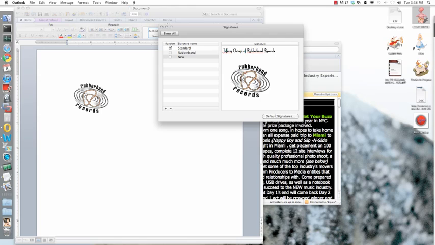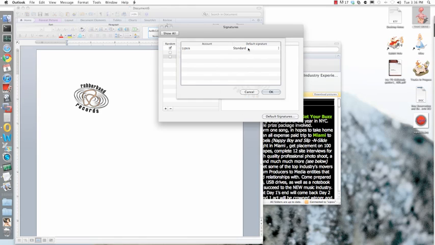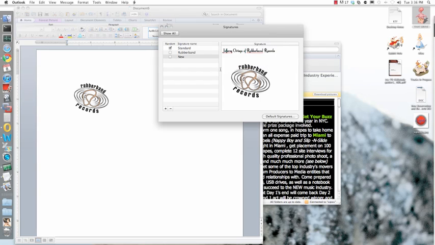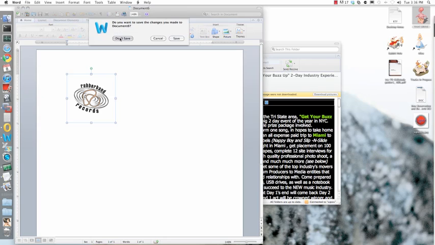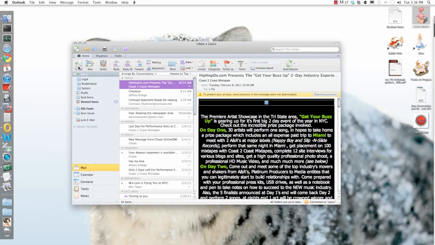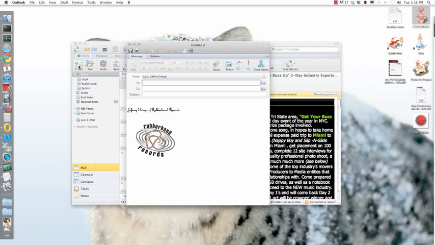So now what we can do is hit Default Signatures. We're going to change my standard account to use the new one. Hit OK and close this out. You can then close out your Microsoft Word if you don't need it anymore. Now when I hit new email from within Outlook, it should default with the image in there. And that's how you create a signature with a business logo.